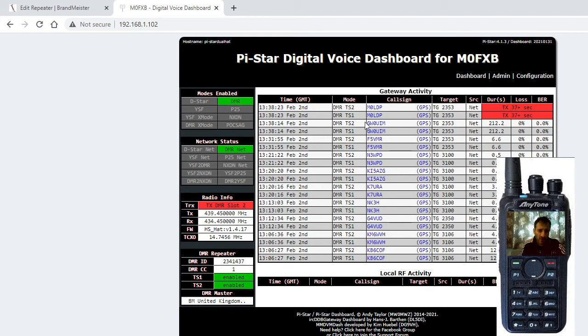So if you have a look at my dashboard here on Pi-Star, we've got a few stations coming in, and they are on different talk groups. We can hear them all on my radio because I've put it into Digimonitor or Promiscuous mode, if you have an RT3 type radio or MD380. So how are we able to make this happen?